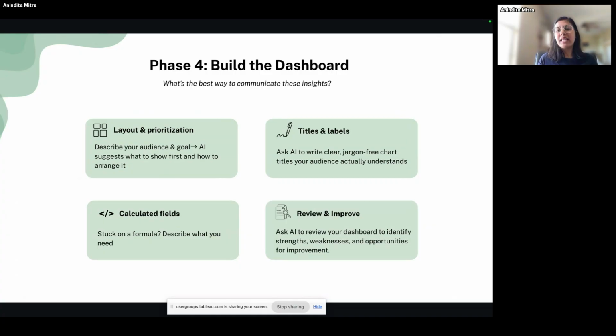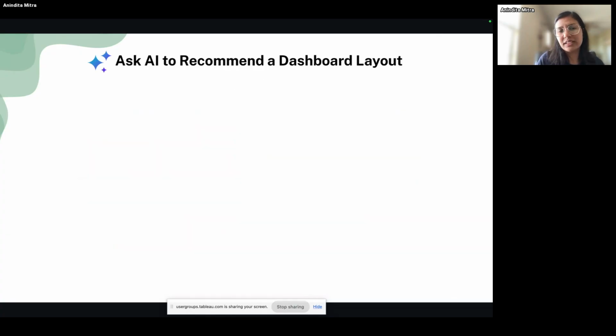This is something that I use for my personal Tableau projects, review and improve. I ask AI to review my dashboard to identify strengths, weaknesses, and opportunities to improve. So let's look at some examples. Ask AI to recommend a dashboard layout.